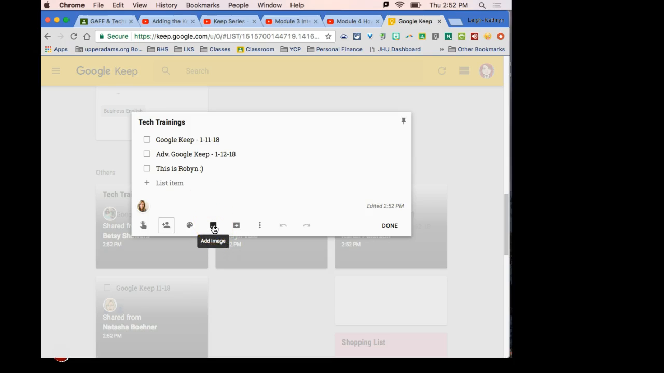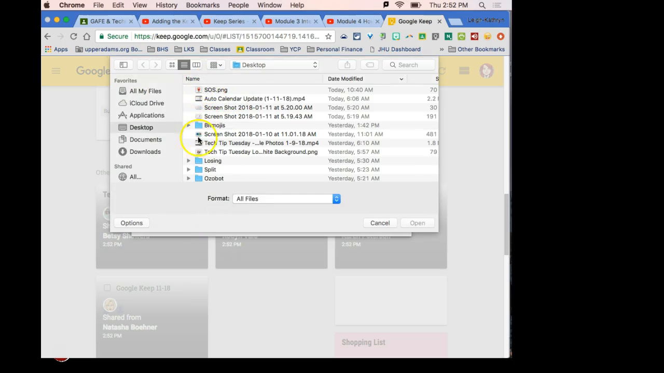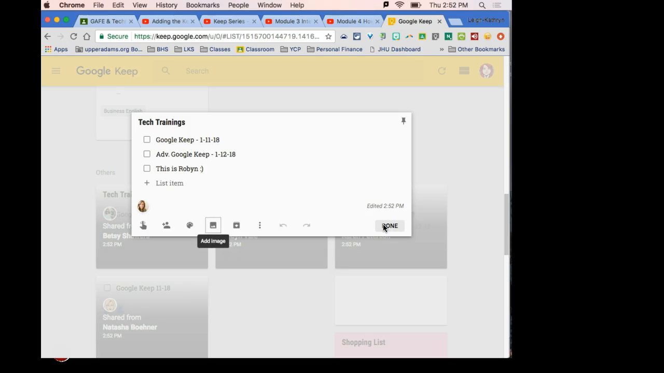To add an image, I'm just going to search, but you can go out and search out here. You could go to the internet and do like a screenshot of something, put it on your desktop, and upload it to your note.